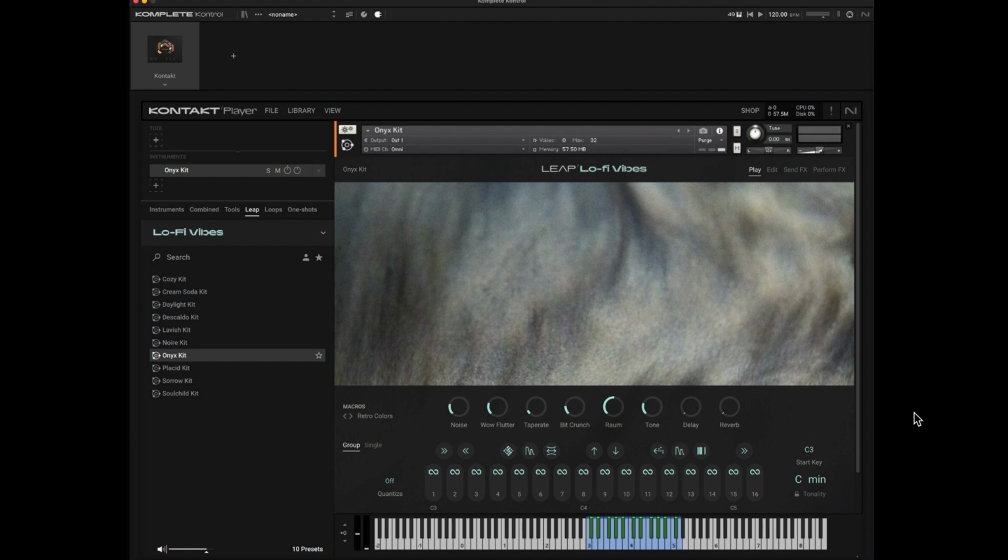So yeah, that's a quick look at the Elite player and the three kits that you get with it, and also the kit that you get with Complete 15 Select Electronic.